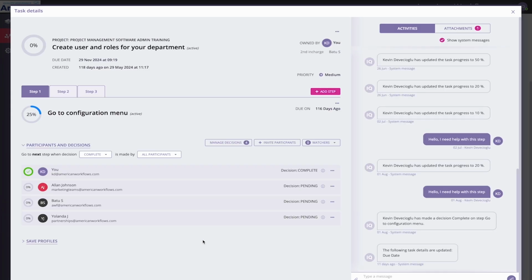Again, this is a simple task. We're creating a user and roles for your department. So this one with steps, as you can see, we have 3 steps with all their participants and their decision. One of them is completed and the other 2 are pending. On the right, we have all the activities where we can see the history.